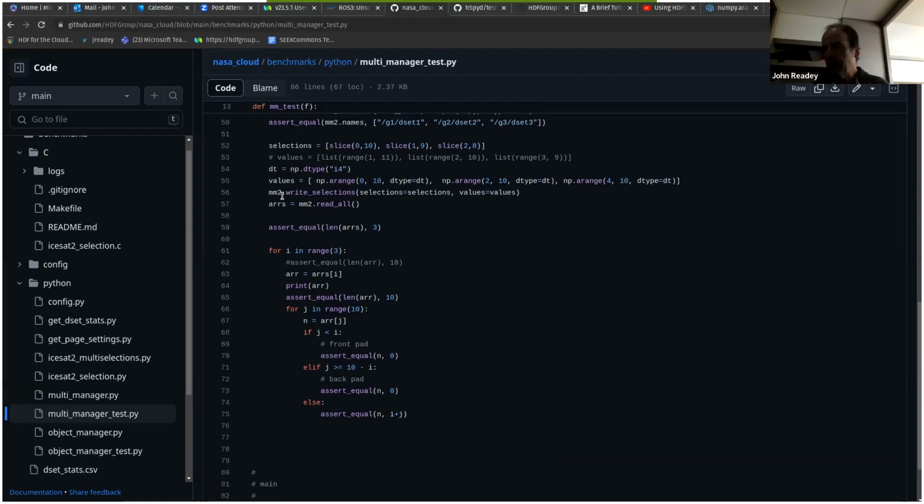And now I do MM2 write selections, the selections and the values. So for these data sets, G1 /dset1, G2 dset2, G3 dset3, it is going to write these 3 values with these 3 selections. So we're going to be writing 3 different selections to 3 different data sets in one call.